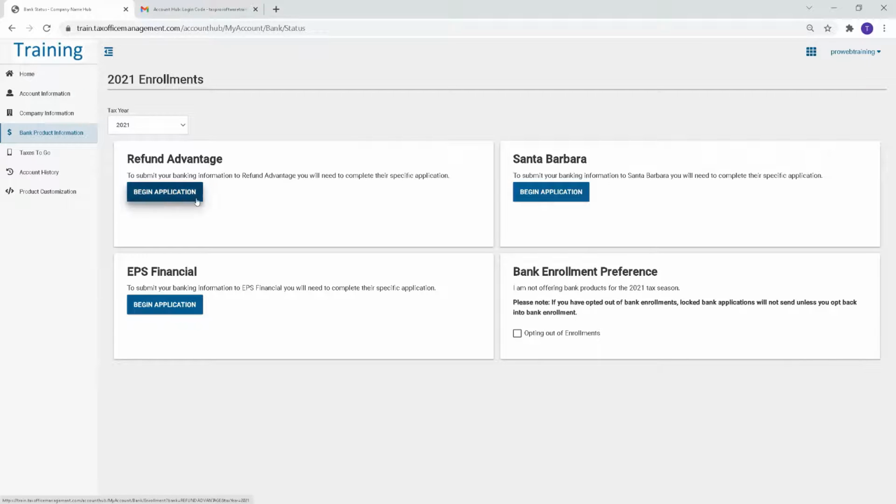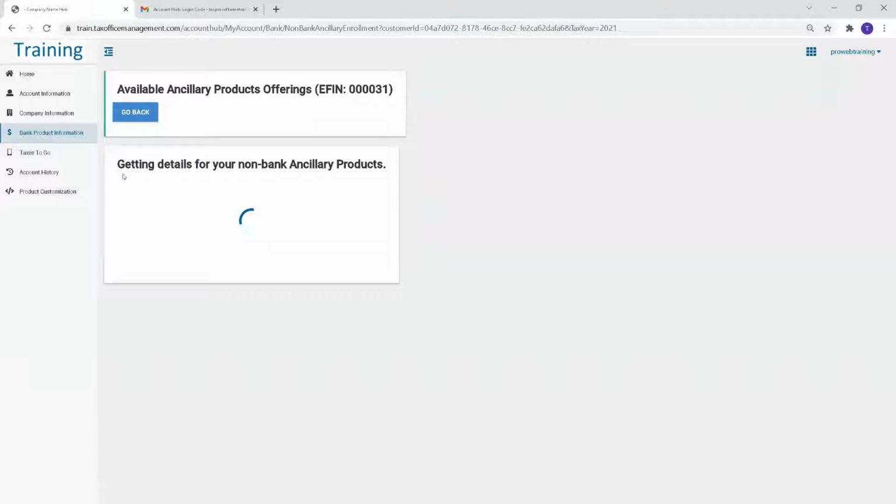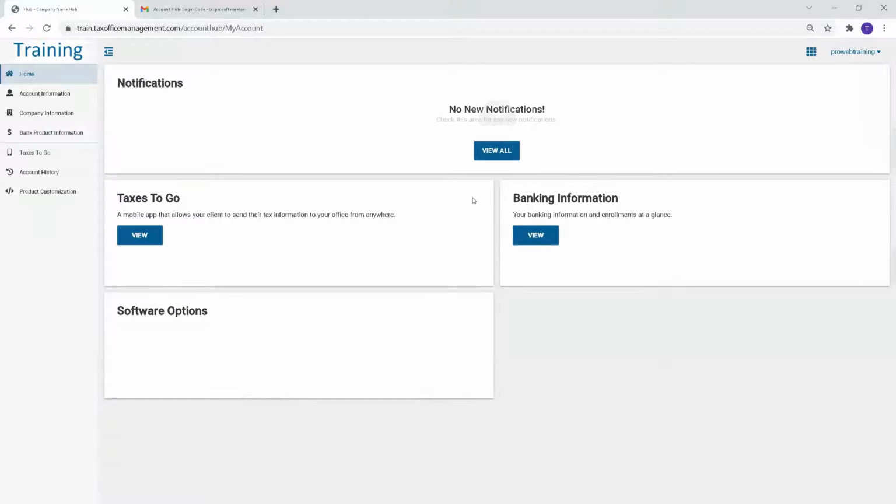So you would choose whatever bank, whether it's Santa Barbara TPG, Refund Advantage, or EPS Financial, or for that particular location, if they're opting not to do bank products, you could opt out. But once you submit that enrollment application and complete the company information, you'll notice that big red area for action item required is no longer there.